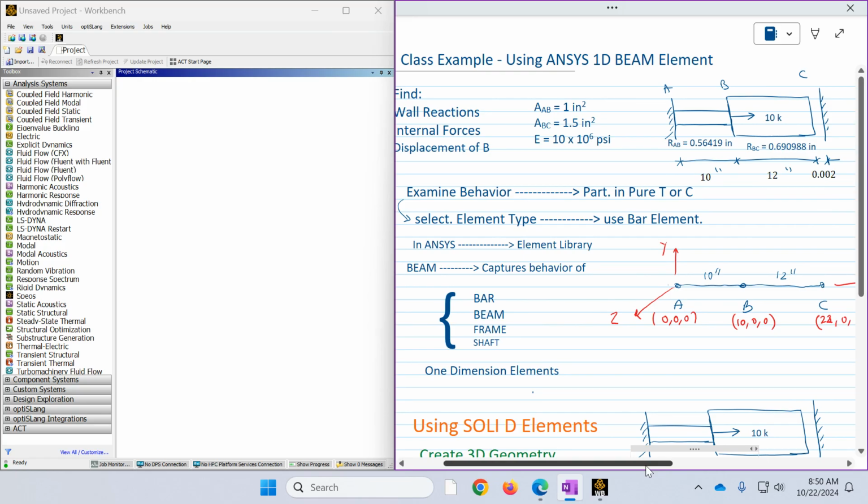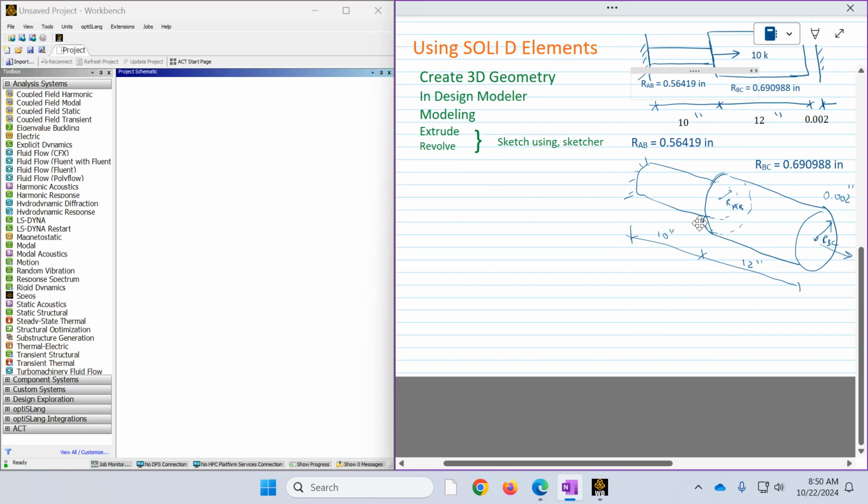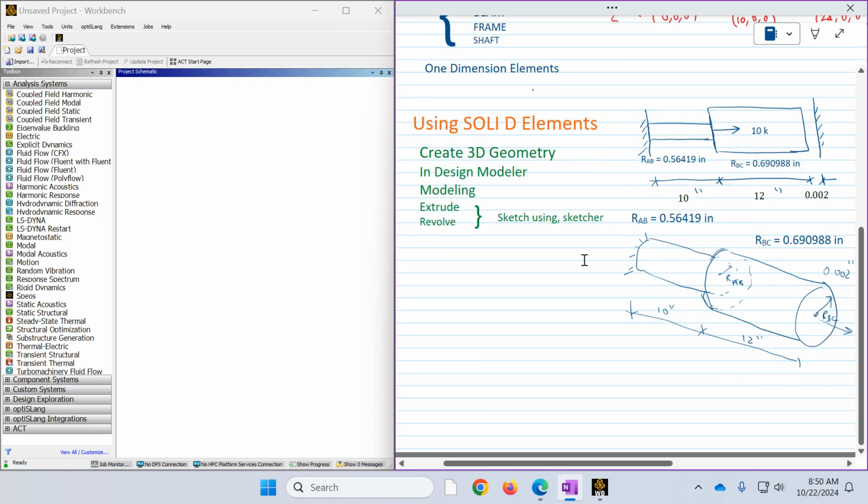0.002 inches. So in order to use solid elements, we are going to need to create a 3D geometry, and we're going to do that in Design Modeler as well. Everything we have done to use beam elements was basically using the modeling feature. Today, we're going to be using Sketcher to create a sketch, and then we're going to either extrude or revolve to create our bodies to make our parts. So that's the problem we want to solve.